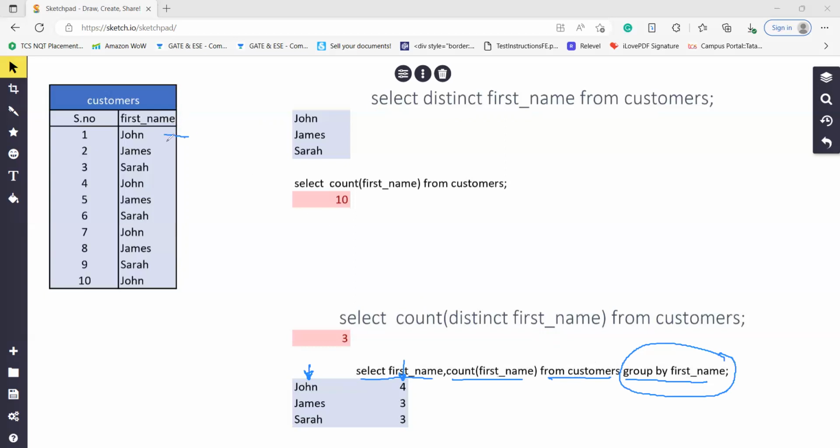So it will look at John first and check, okay, John is repeated 4 times. So it will write John and give us 4 as the count. Then it will look for James, and James is repeated 3 times. So James will come second and 3 will come here. Then the name Sarah. Sarah is also repeated 3 times. So Sarah will be there and 3 will come here. So this is how we use group by.